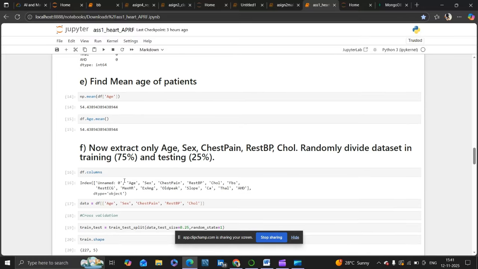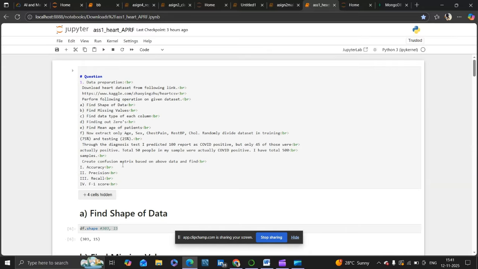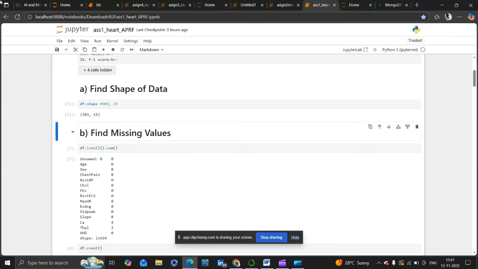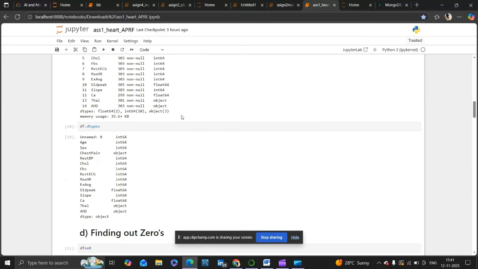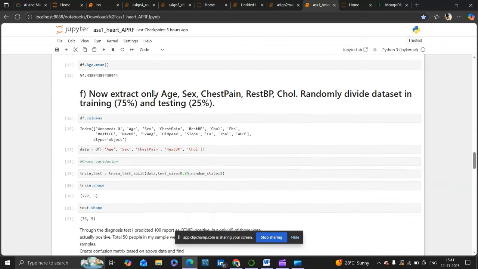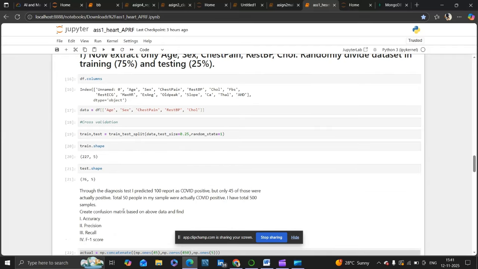To find the mean age of patients, it is simple: np.mean. Now there might be a question of how we will run this command, so I'll show you. If this command has been typed, to run it we will press shift enter, and it will run. Another option is this button over here. So these are already learned commands. To find zeros, and to find the mean, np.mean of df age, the df column.